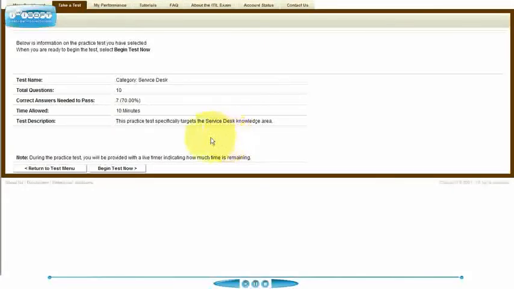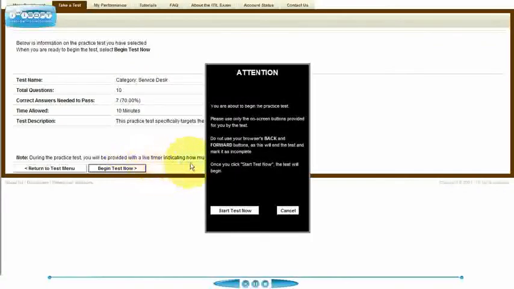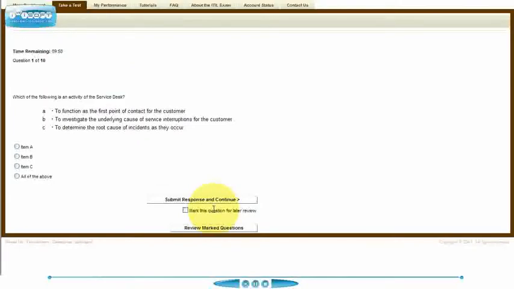Once you have selected a test to take, you can select Begin Test Now. An attention screen will come up, and you can simply select Start Test Now to actually begin the practice test. Once you begin the practice test, marking responses are easy.